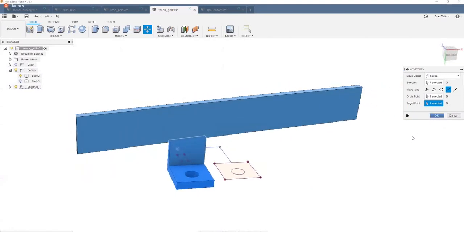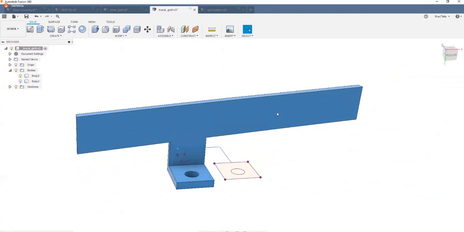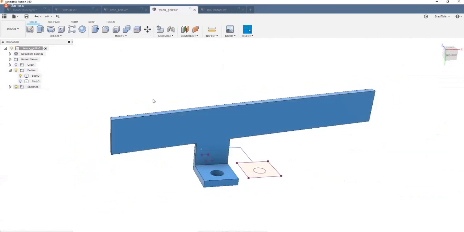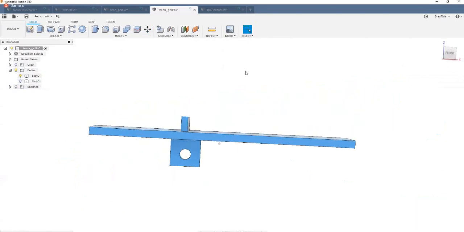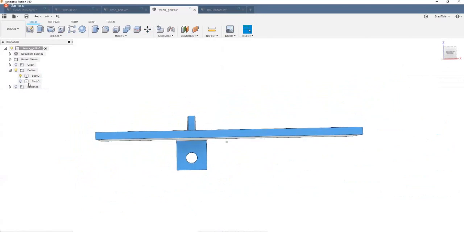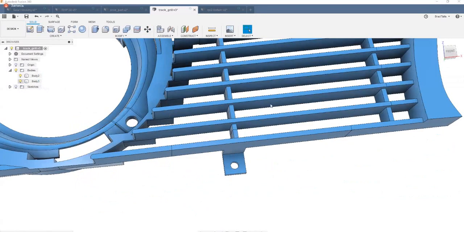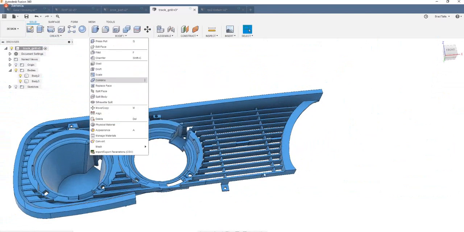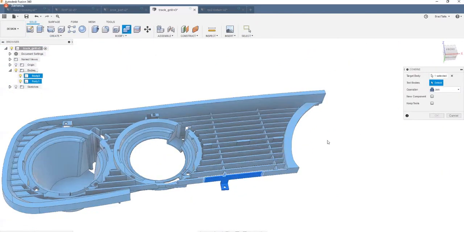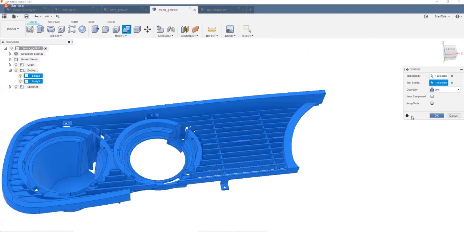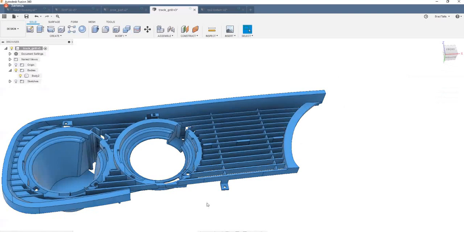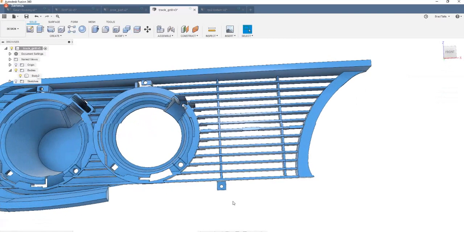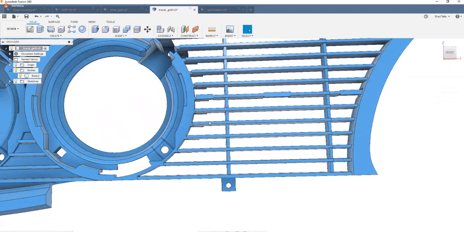I'll say okay. We can turn off our sketches, and now our tab is perfectly lined up with that rib. We'll turn our other body back on. I'll come in here and combine these back together. Join them together, say okay. And we can see that the tab is in line with that rib.